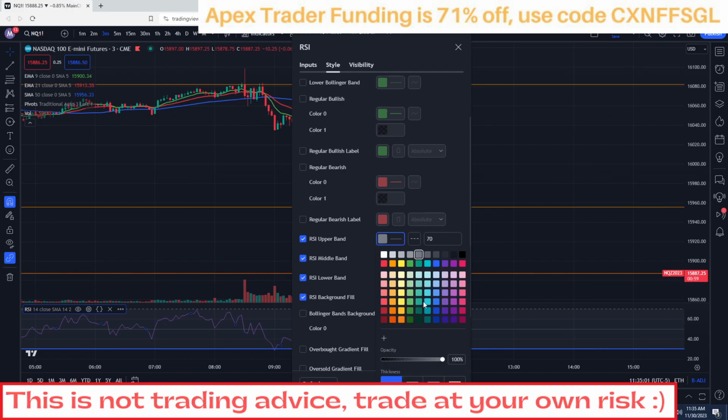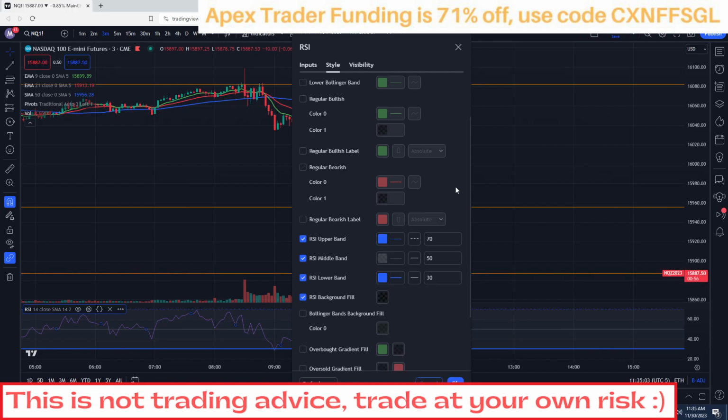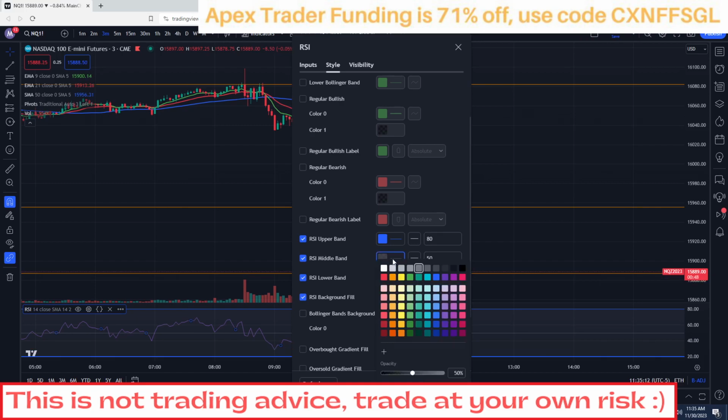And we're going to do the same blue color. I believe that's the same blue color, and we're going to do a line. We're going to make this 80. We're going to make this 20. And in this one, we're going to do white. We're going to thicken it up.